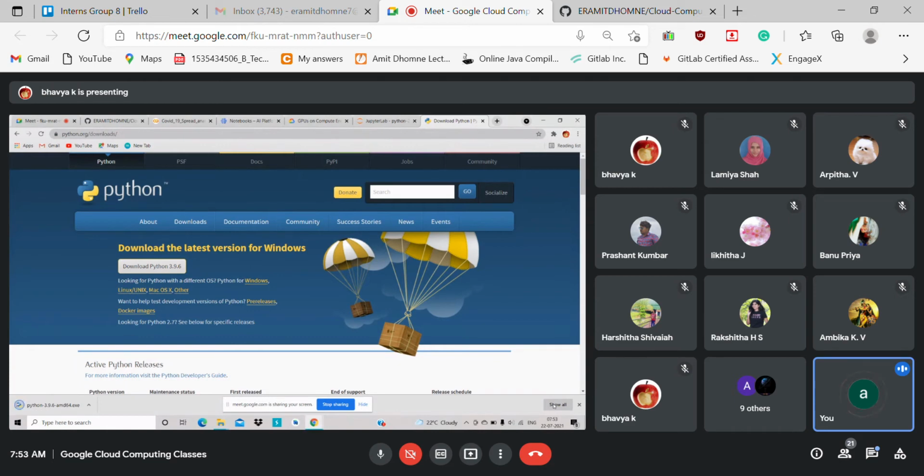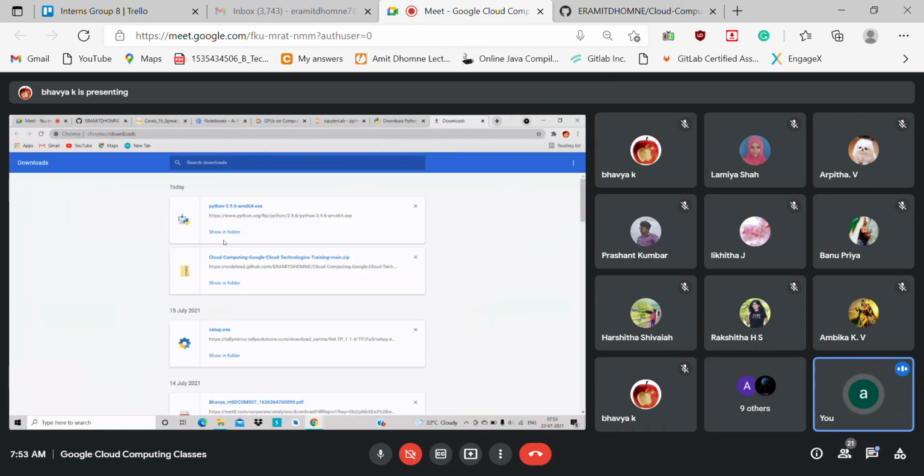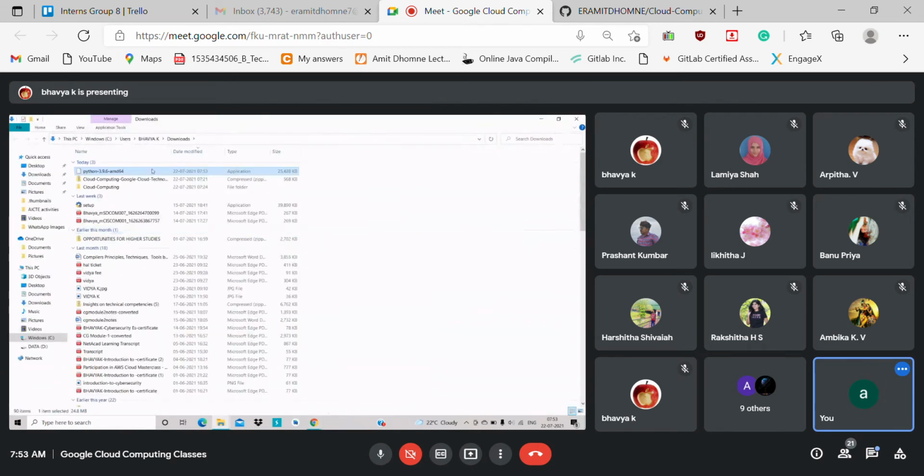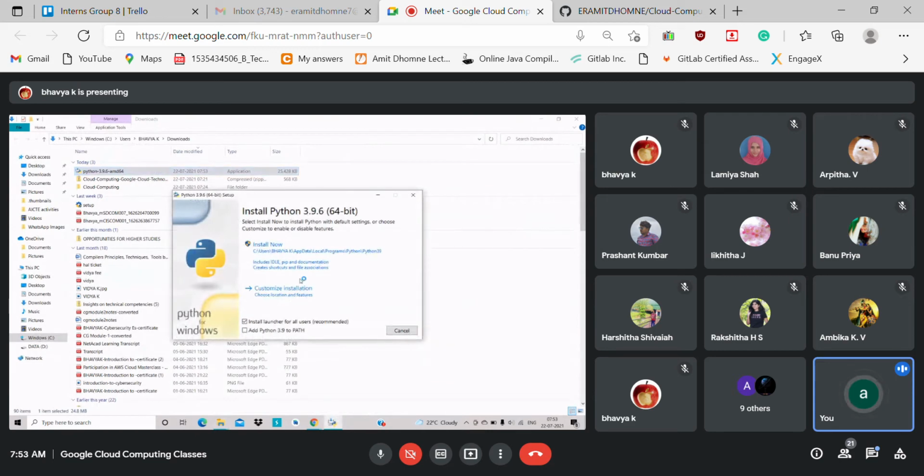Now double click on this. It is downloaded. Now double click on this. Now you click on this add Python. Add Python. Now click on install above one. Install now. You see this here. Click on that. Select it. Are you getting it? Correct. Good. Now your Python is installing on your system.